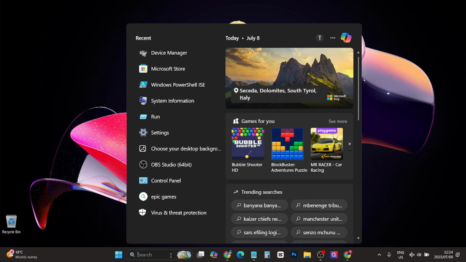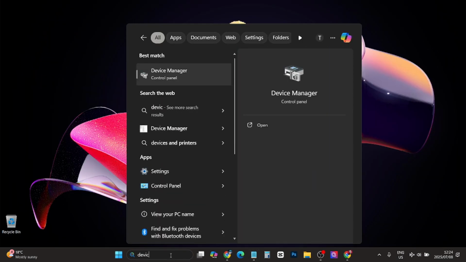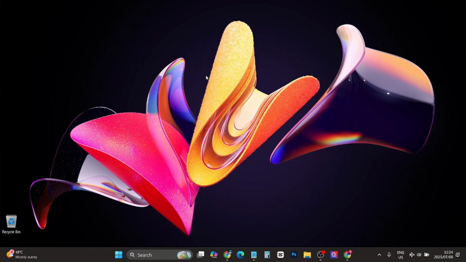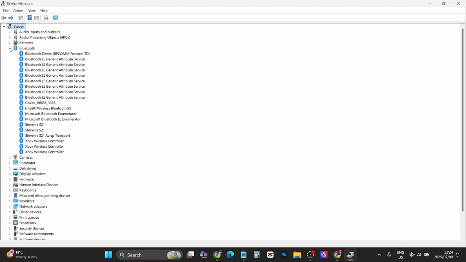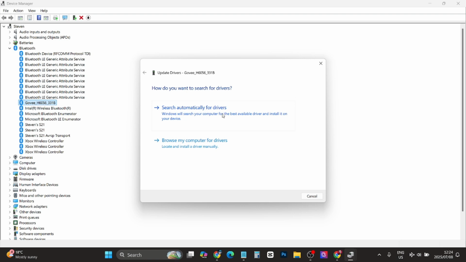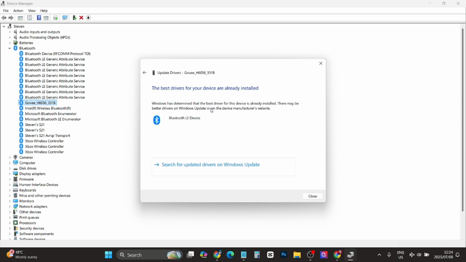Or you can go to your search bar, type device, and then you want to click on Device Manager, okay? And then you want to go ahead and update your drivers this way by right clicking on it and then clicking Update Driver. You want to click Search Automatically, and as you can see, I have it already installed, but if there is an update available, it will go ahead and install it for you, okay?